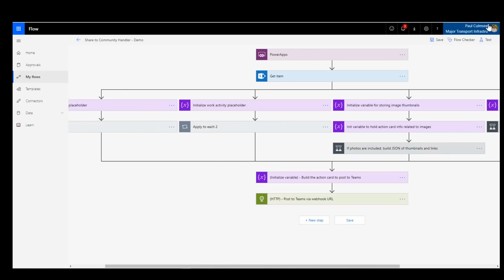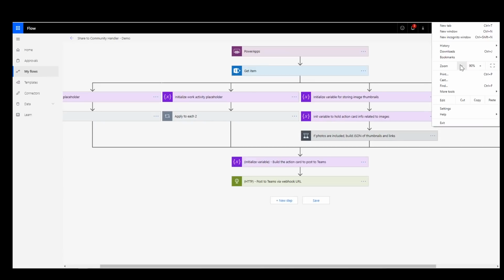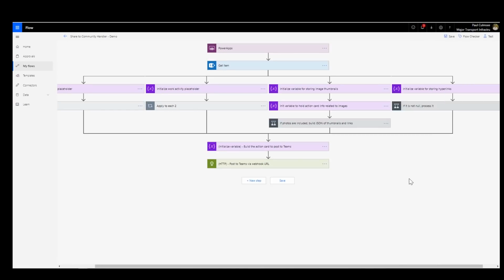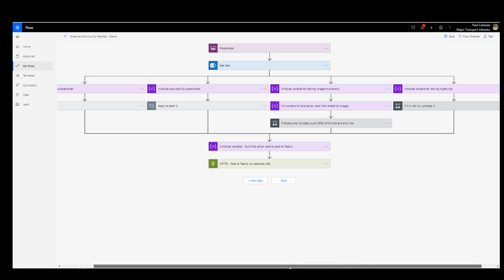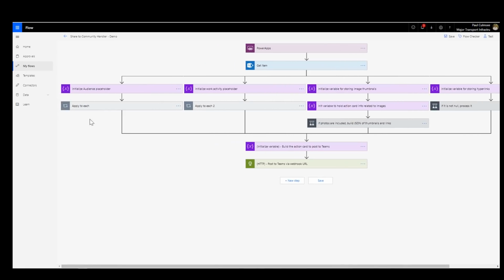And here's the flow itself. Just zooming out a bit to give you a bit of context. That's better. You can see that this flow is actually triggered by Power Apps, and Power Apps sends the ID of the new insight or the new piece of content that a user has shared. The first thing we need to do is use a SharePoint Get item action that goes and grabs the full detail of that particular share so that we can then build the JSON that we need. And we are also using Flow's capability for running parallel tasks.